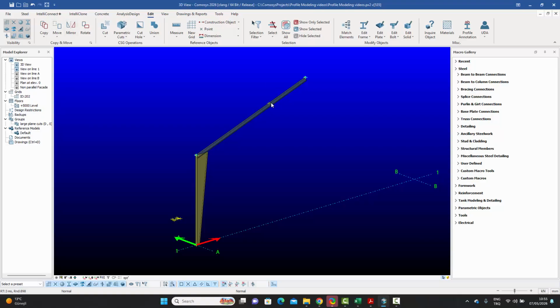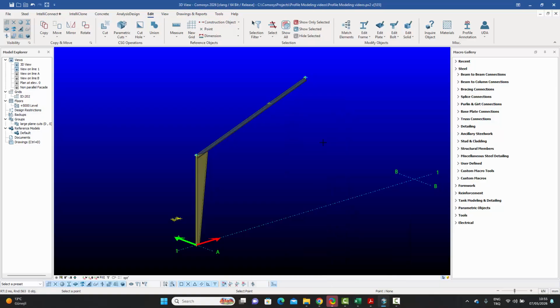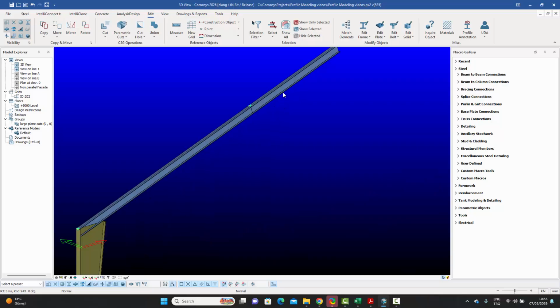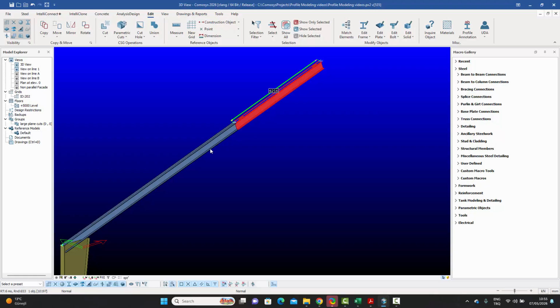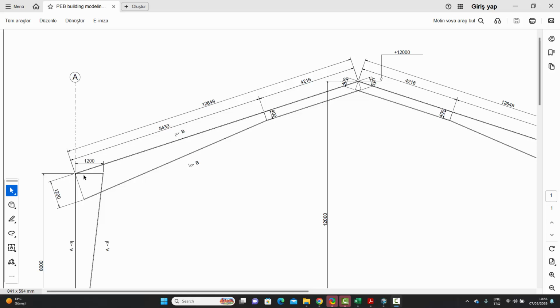So this is where I want to break that beam. Then I can select that beam, right click, go to the frame editing and say break frame, and then click on this point. When I do that, that beam will be broken into two parts. If I select this one, you can see it's 4216, this last part, and the other is whatever it needs to be.